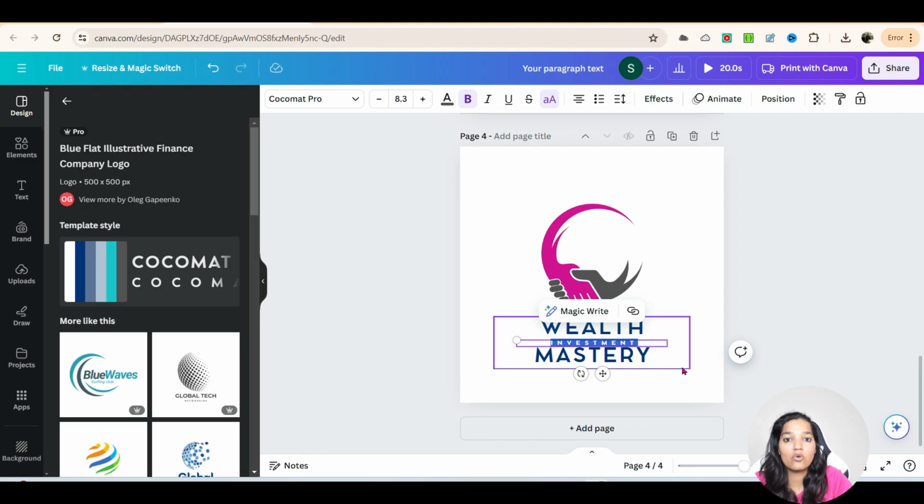And not just this logo, whatever templates you're using, it could be a PowerPoint presentation or a website, it could be any of that. All of these things can be customized. You can change the font, the color, the font size, you can add animations, you can do pretty much everything with any of the templates that Canva gives you.